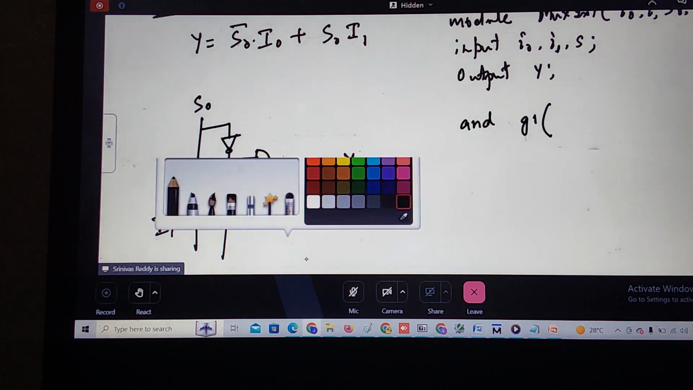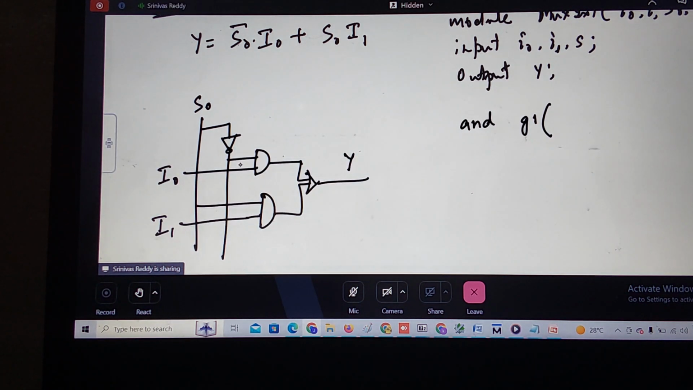Then I need to declare the wires. Here, for the NOT gate, let us take W1. This is W2 and W3. The data type is wire. Now I should write here: Y, W1, correct. W2, then W3.